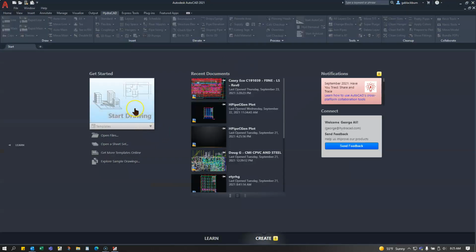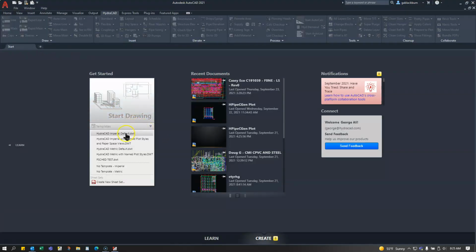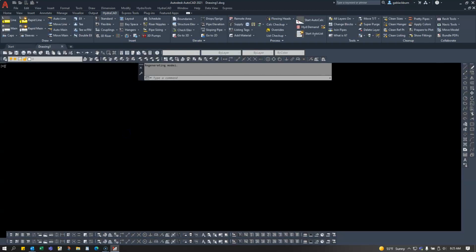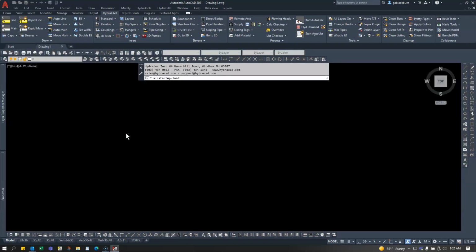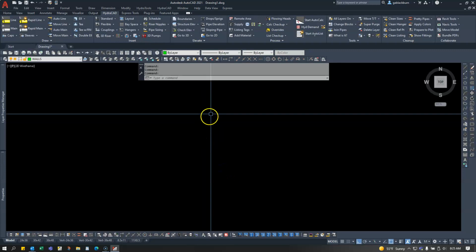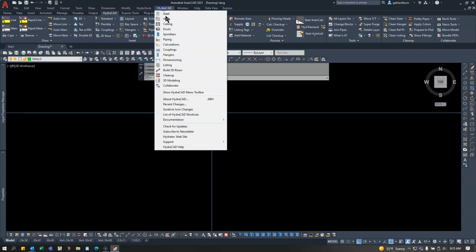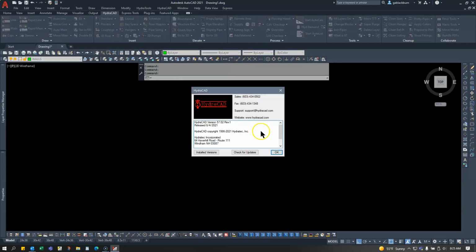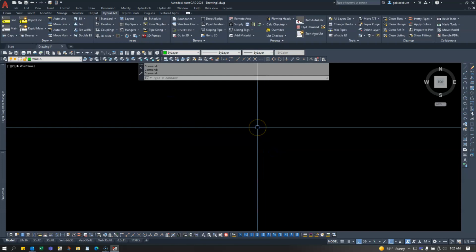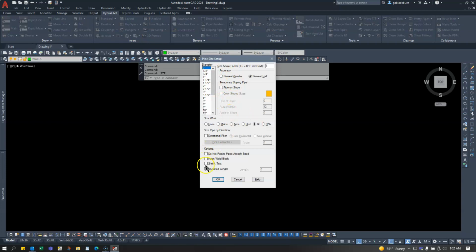Okay, and I get the start window, which is a good sign. I'll select Imperial Default Template. I'll click OK. All of this is a good sign here. I'll check About HydraCAD. It looks good. And I'll select the SZP command, and you can see here I get this window.